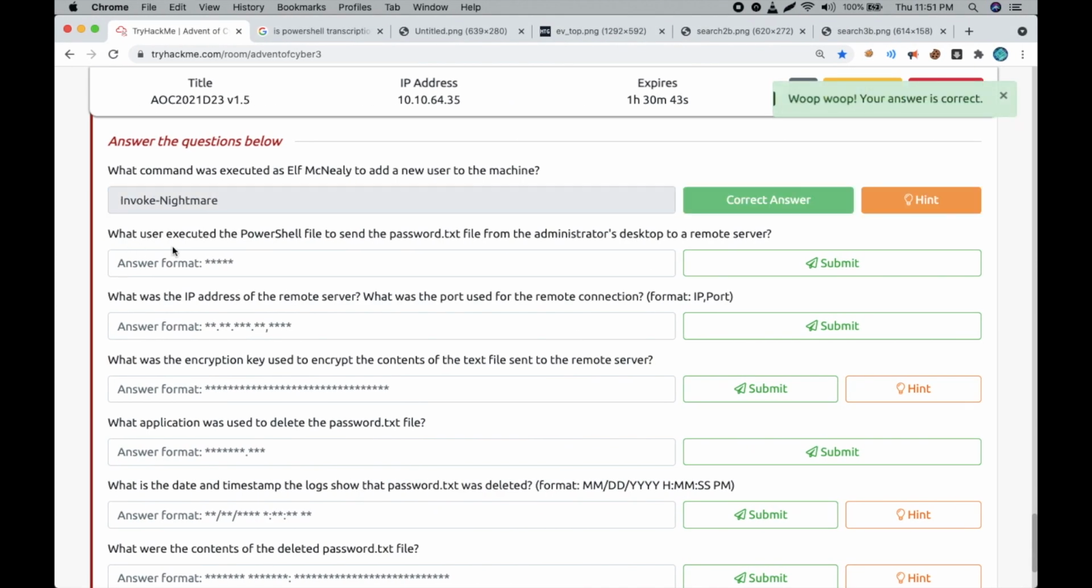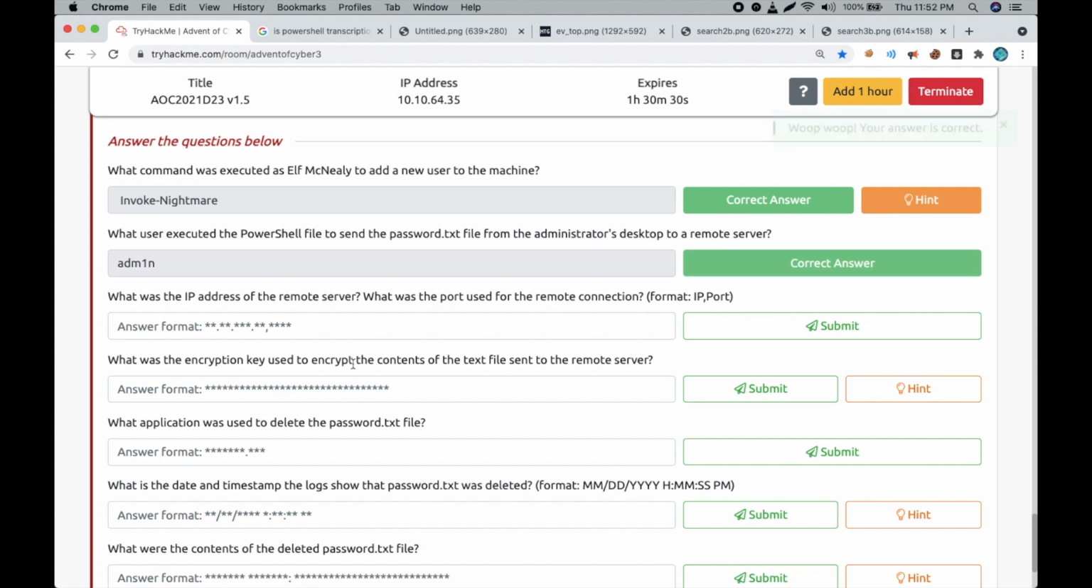The next question is what user executed the PowerShell file to send the password.txt file from the administrator desktop to a remote server, and that is admin with a 1. Submit.